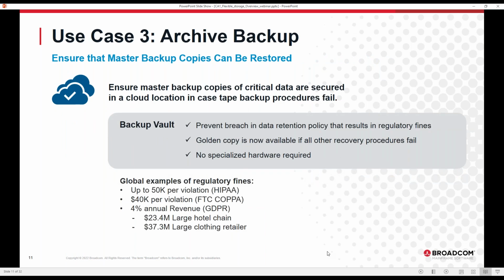Next is archive backup. This ensures that you always have a master copy of your critical data in a secure cloud location in case all other tape backup procedures fail. So this allows you to have a golden copy that's available for recovery. Our solution, CA1 Flexible Storage, requires no specialized hardware to write up into the cloud. It also requires no specialized Linux environments. This is all native z/OS type applications.